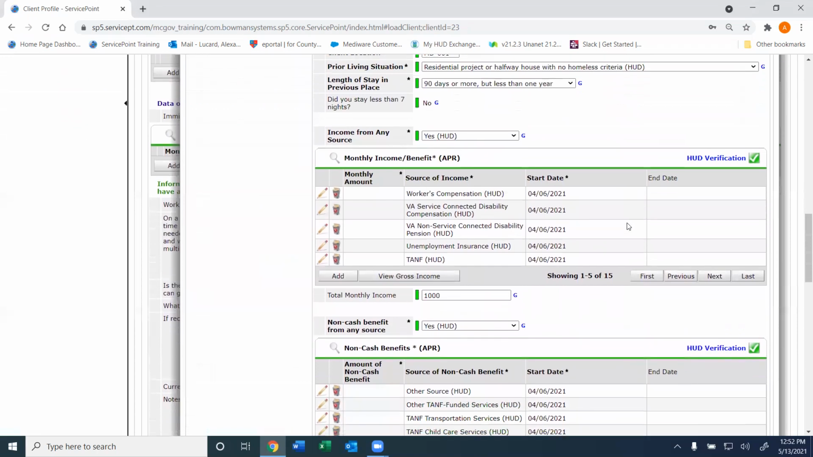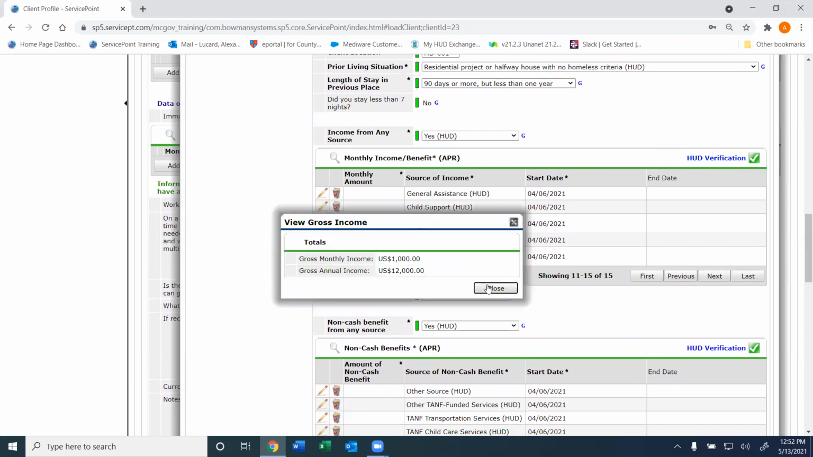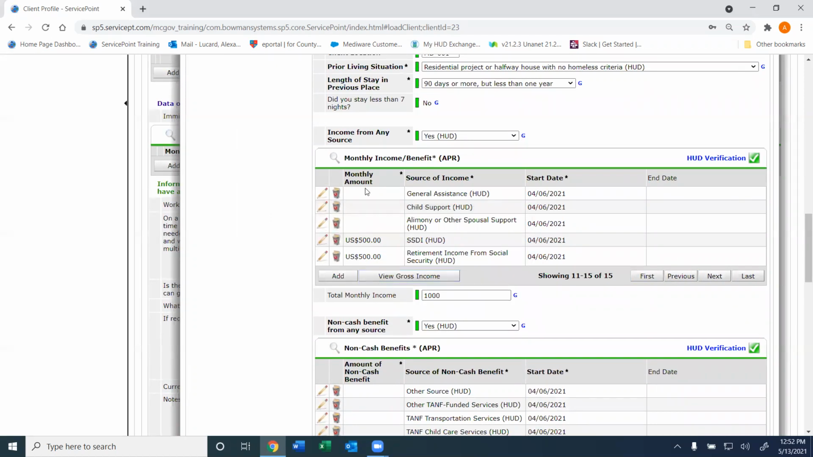And take a look. The angry red triangle is gone, and we've got the happy little green check mark. We can see, yes, 1,000. We can see 500 and 500, which adds up to 1,000. View gross income, which is the most recent income that the client has in the system, regardless of what interim or entry you are in. And we can see 1,000. So 500, 500, 1,000. Yes, everything matches up. Everything's exactly like you need it to be. So you're good to go.